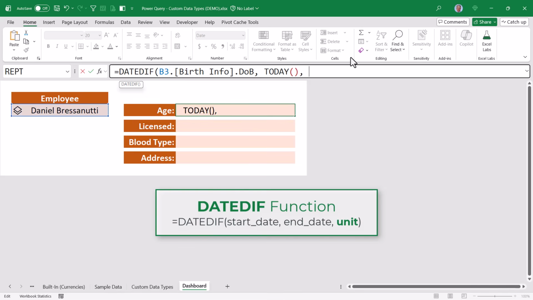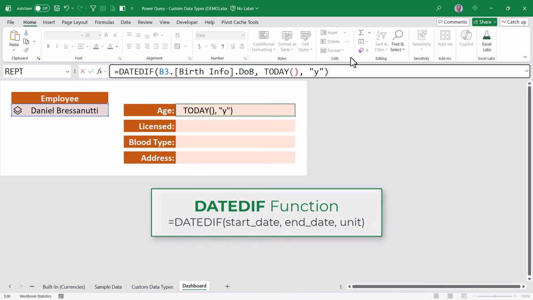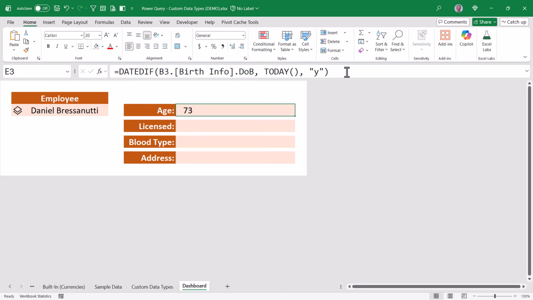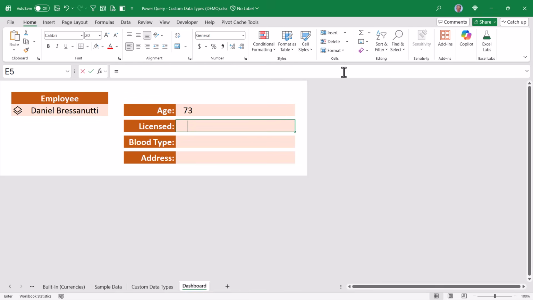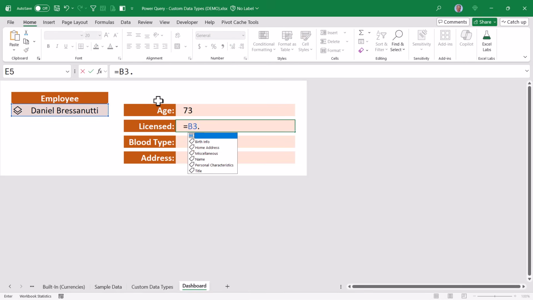The codes go in double quotes, and in this case, I want to calculate the difference in years irrespective of the months and days, so I'll type in a Y. Close parentheses, enter, and we get the calculated number of years from the birth date to today. For licensed, equals, user selection, period. This is coming out of the miscellaneous category.